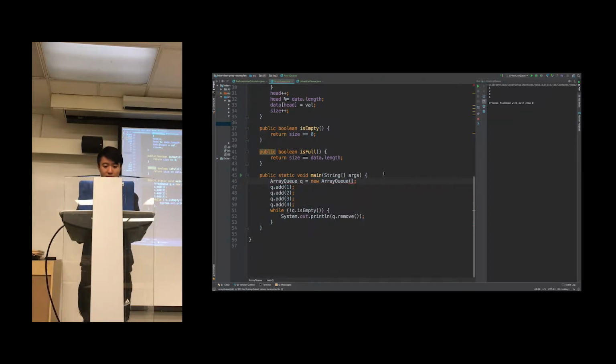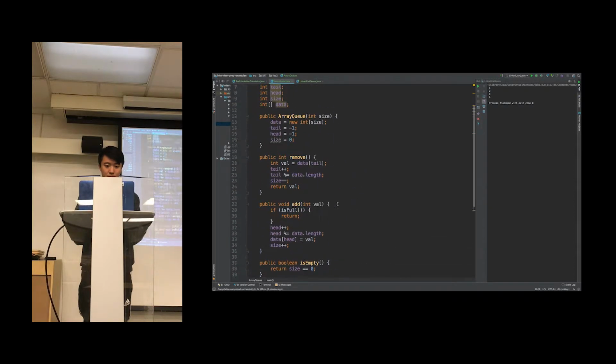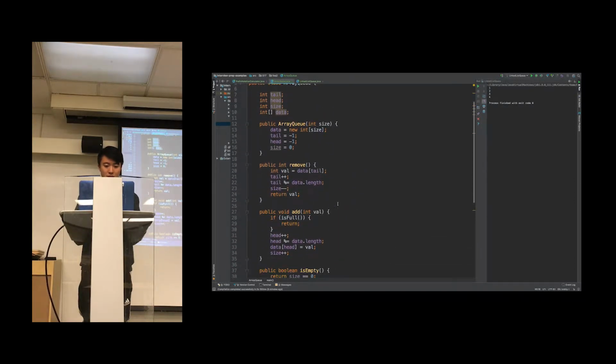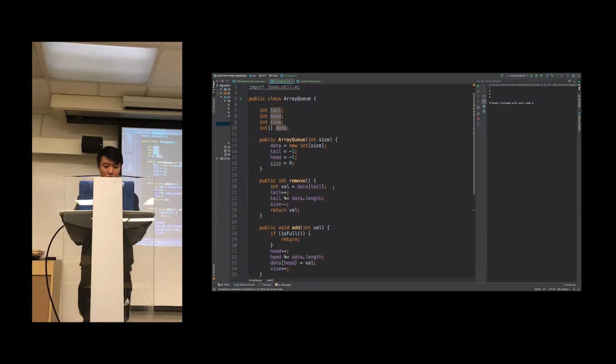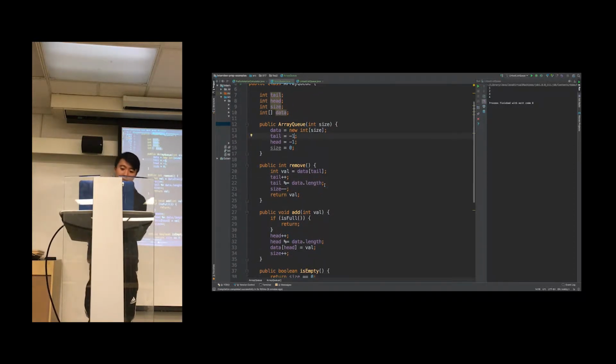Okay, awesome. So let's make an array queue of size 5. Does that fail at the first remove? Because your tail's initialized at -1. At the first remove, because it'll take data at -1. Wait. Yeah.